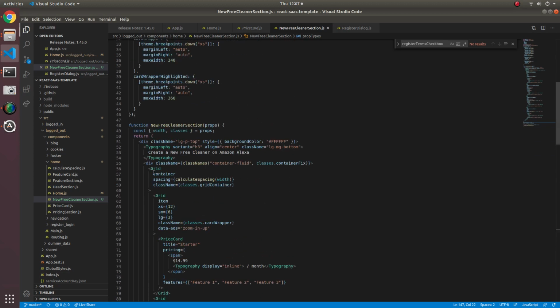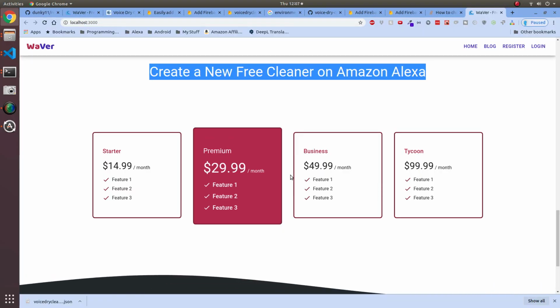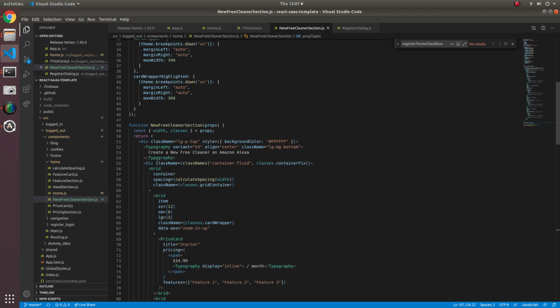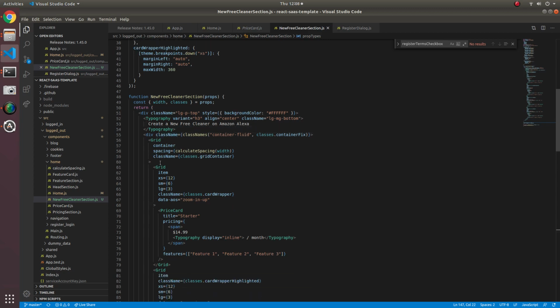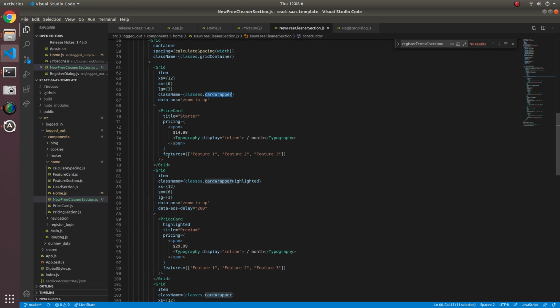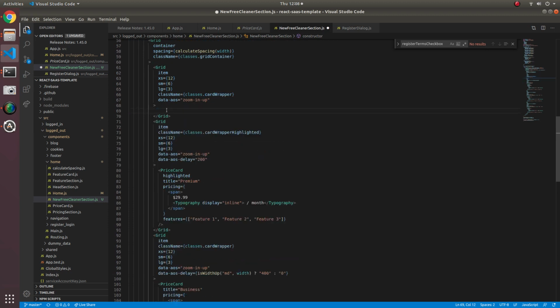I do like all this grid nonsense, however, I'm not sure it's going to be relevant. I think I'm just going to stack them on top of each other. We've got container fluid, grids inside of grid. Card wrapper. Instead of deleting it all, I'm just going to eliminate these pricing cards, and I'll have an H1 hello world.